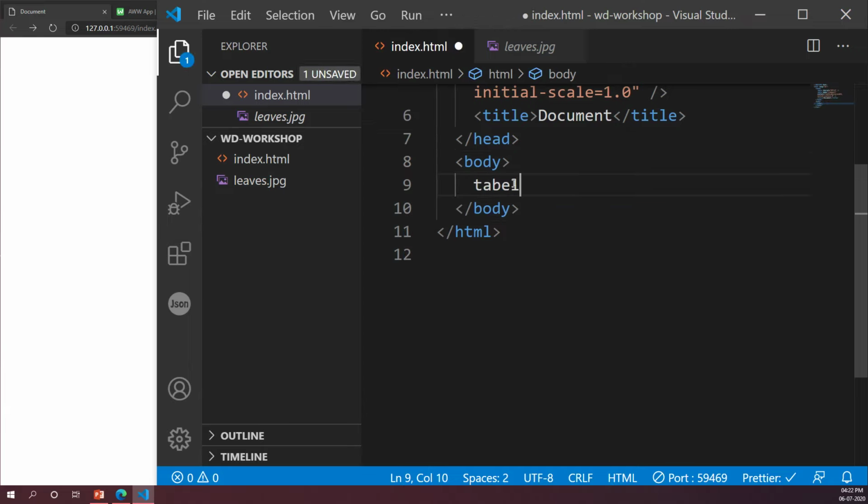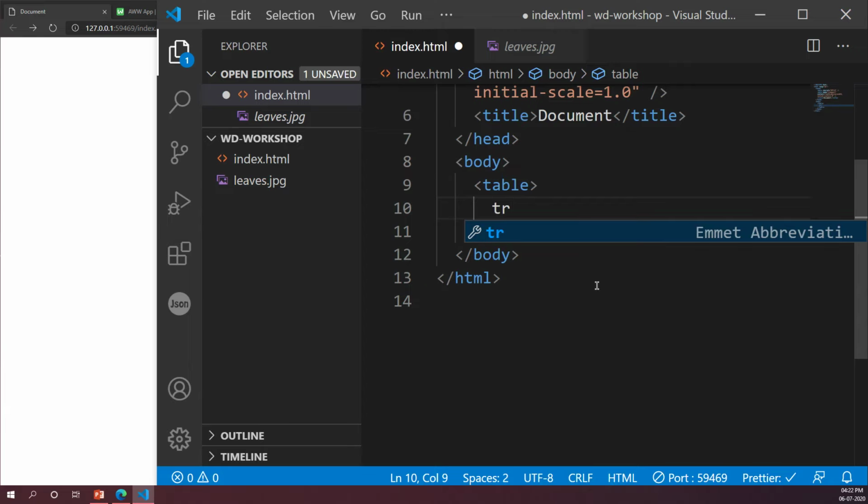Just type in table, literally table, okay, and hit enter. That's going to create a table, right? Then every table consists of rows and columns, right? In HTML, a row is created using the tr tag, okay? Tr is short for table row. So just type in the words tr and hit enter. You've basically created one row now, okay?